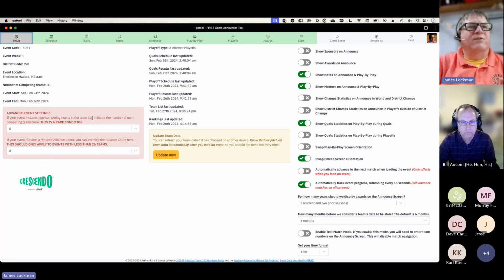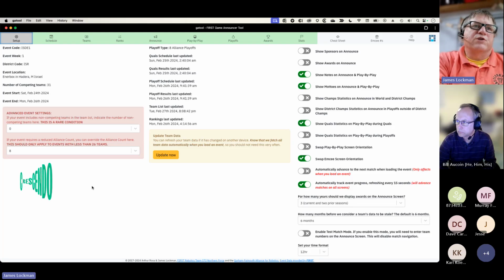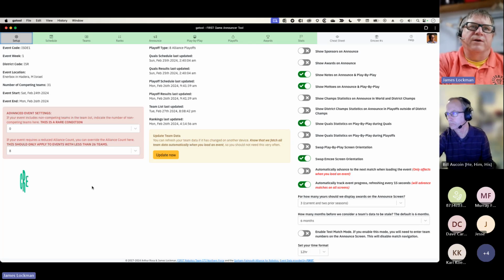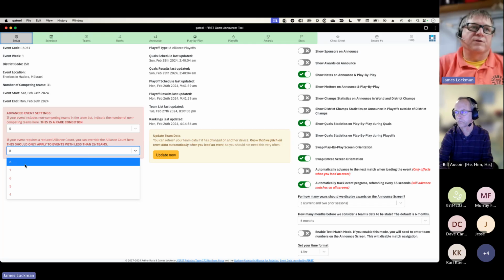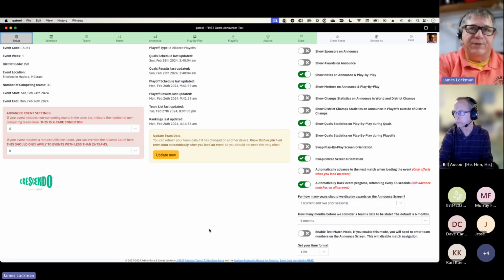And then the second one is the reduced alliance count. We automatically pick the right number of alliances based on the rules that FIRST has laid down in terms of small events. So if for some reason the event is running differently, maybe they decide they're going to run with 24 teams and no backup, which should be a 7 alliance event. But the event may decide they're going to run everybody, and now it becomes an 8 alliance event, and you would then change this to 8. So that's what that's for.